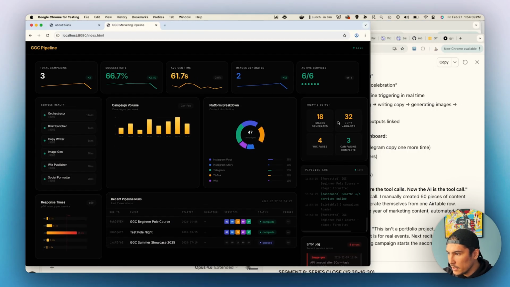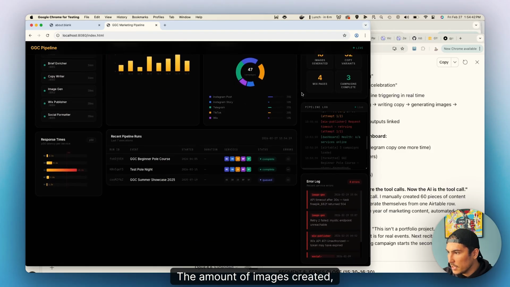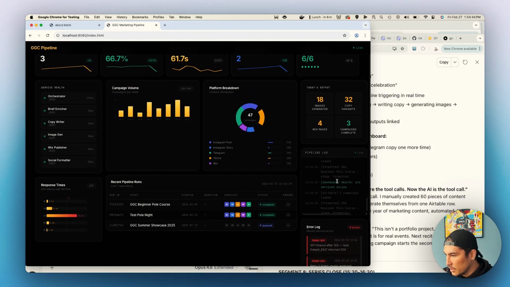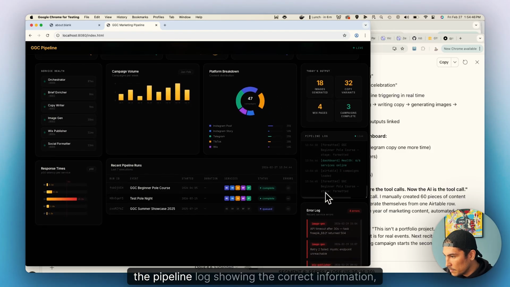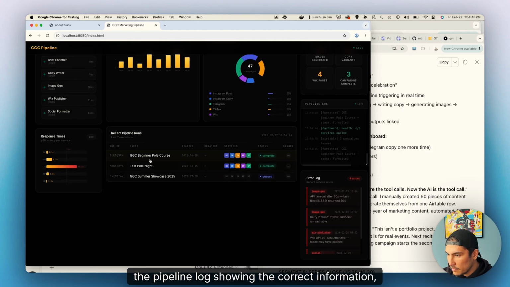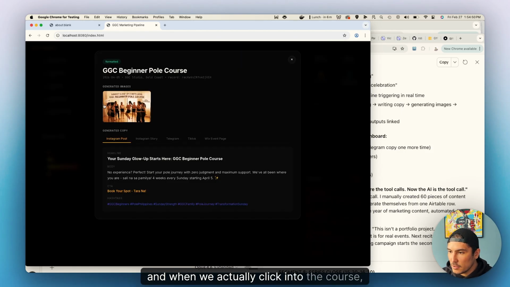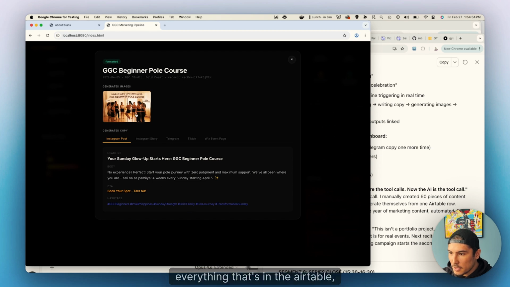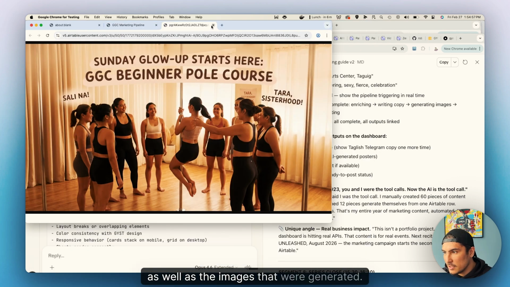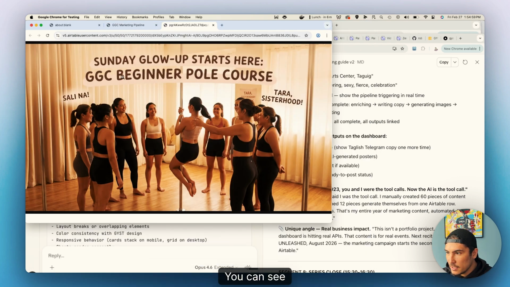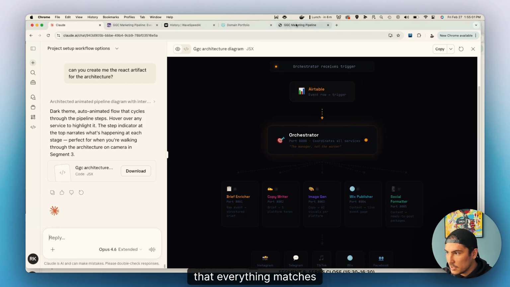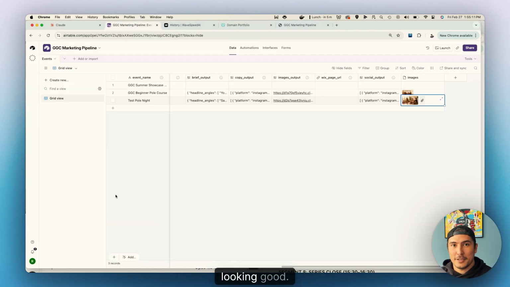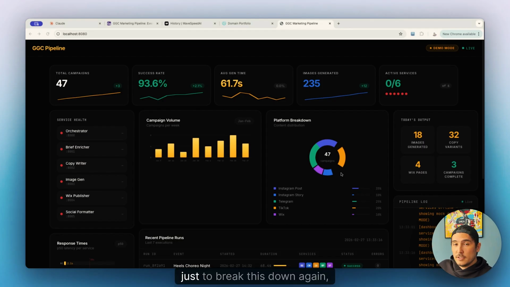So yeah, now just as proof that this is all working, we have all the campaigns here that we have run already, the amount of images created, how many services are online. We have the pipeline log showing the correct information. And when we actually click into the course, we have everything that's in the Airtable as well as the images that were generated. You can see that everything matches what is in our actual Airtable.